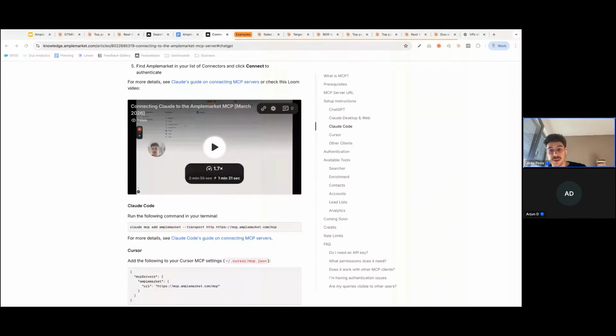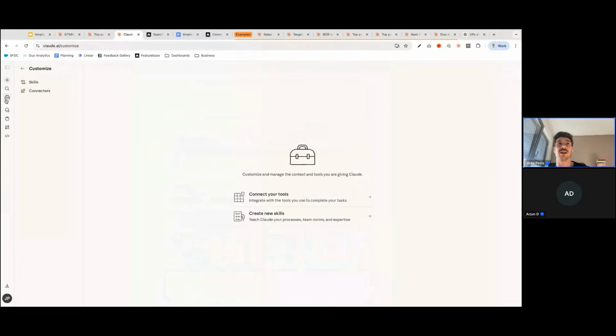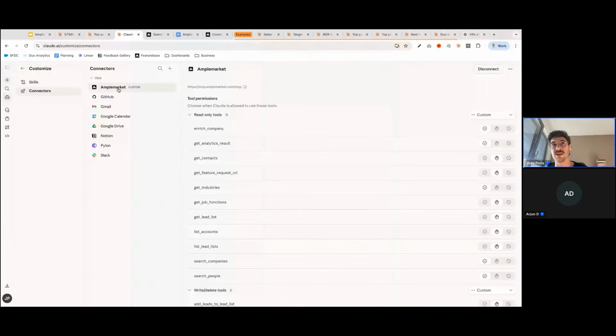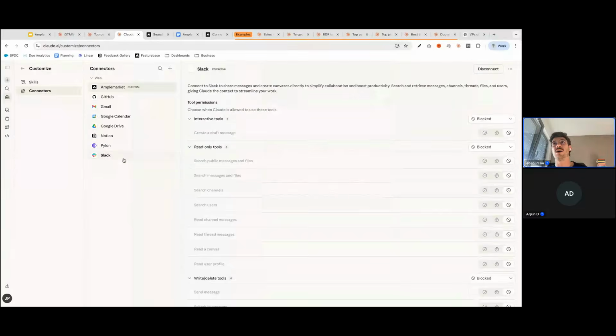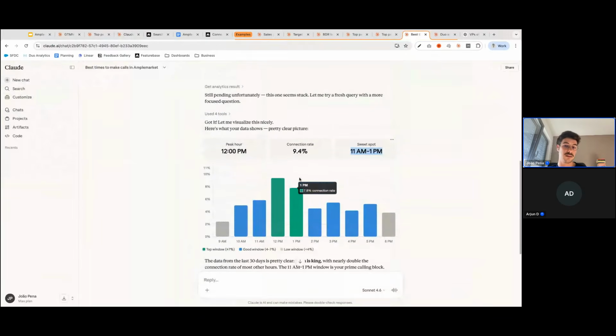If there's a way to link the MCP to Claude and Slack, yes, you can. As you can see here on my connectors, you can connect both the Amplemarket MCP to get data from Amplemarket, for example analytics, and then Slack's MCP. And so you could then send these reports to Slack from Claude. That's always something that you can do.